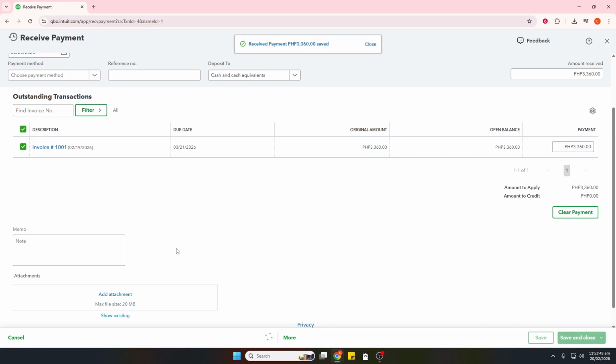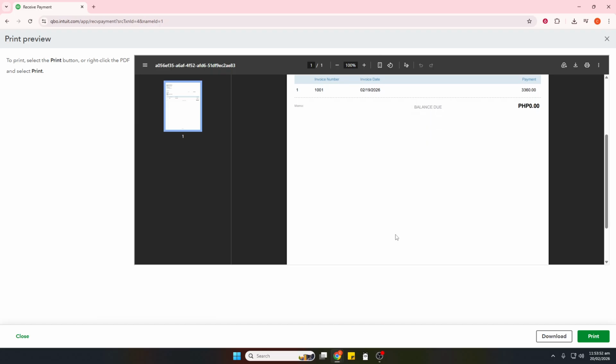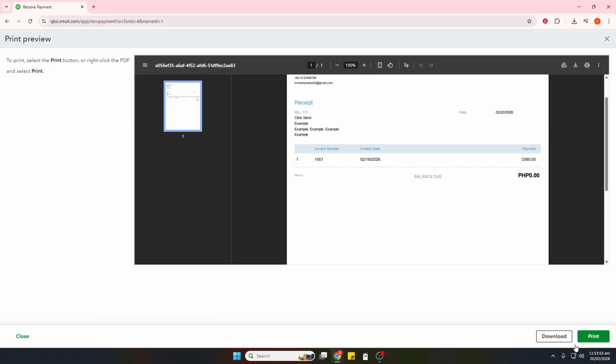When you're finished, click Save and Close. This records the balance in accounts payable. You'll see it in your payables and AP aging reports, making it easy to plan payments and avoid late fees.